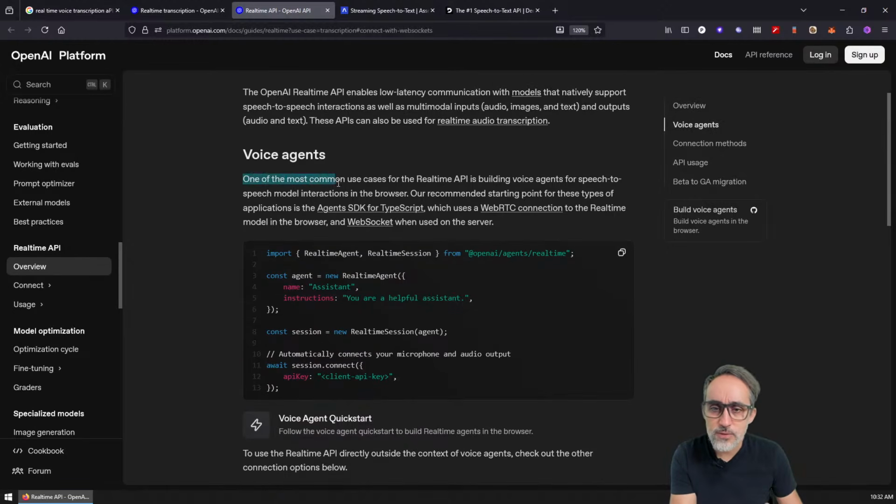One of the most common use cases for real-time is building voice agents for speech-to-speech model interactions in the browser. I recommend the starting point for these applications is the Agents SDK for TypeScript, which uses a WebRTC connection to the real-time model in the browser and WebSocket when used on the server. I'm not very familiar with WebRTC. I'm way more familiar with WebSocket, but it's okay.